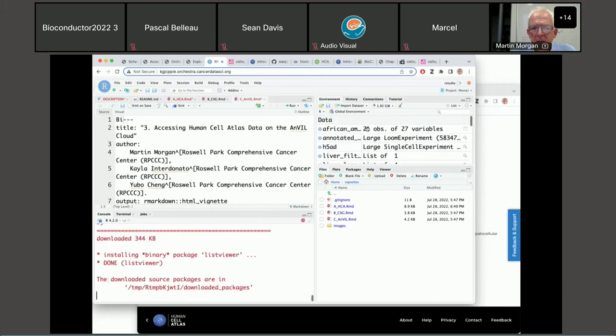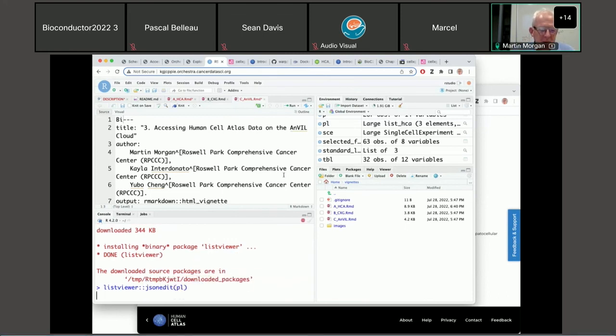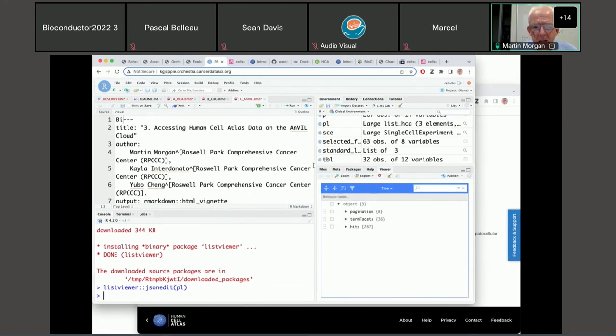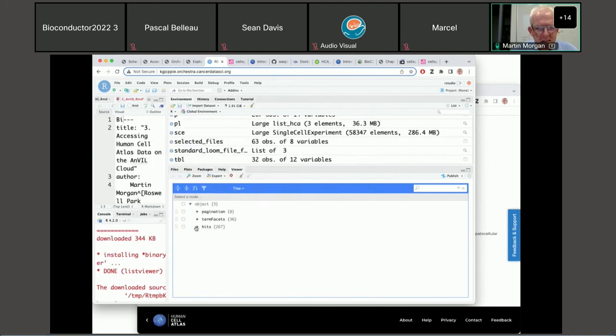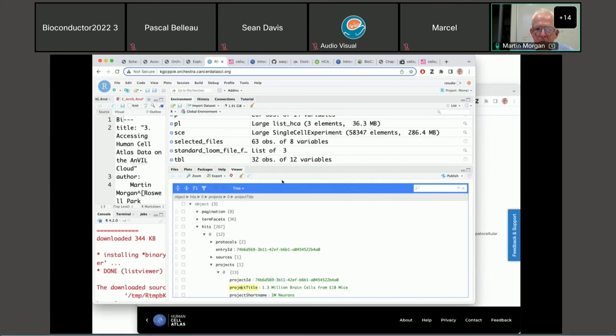What did I have here? I think I called it PL. List viewer. JSON edit, which seems like an unlikely name for a function, but it provides, so this was this list of lists that I downloaded. It's taking just a second to open up, but here's the viewer, and you can see that it's really straightforward. These are the 267 different projects, and each of the projects has a title, and you can sort of imagine navigating down through that.